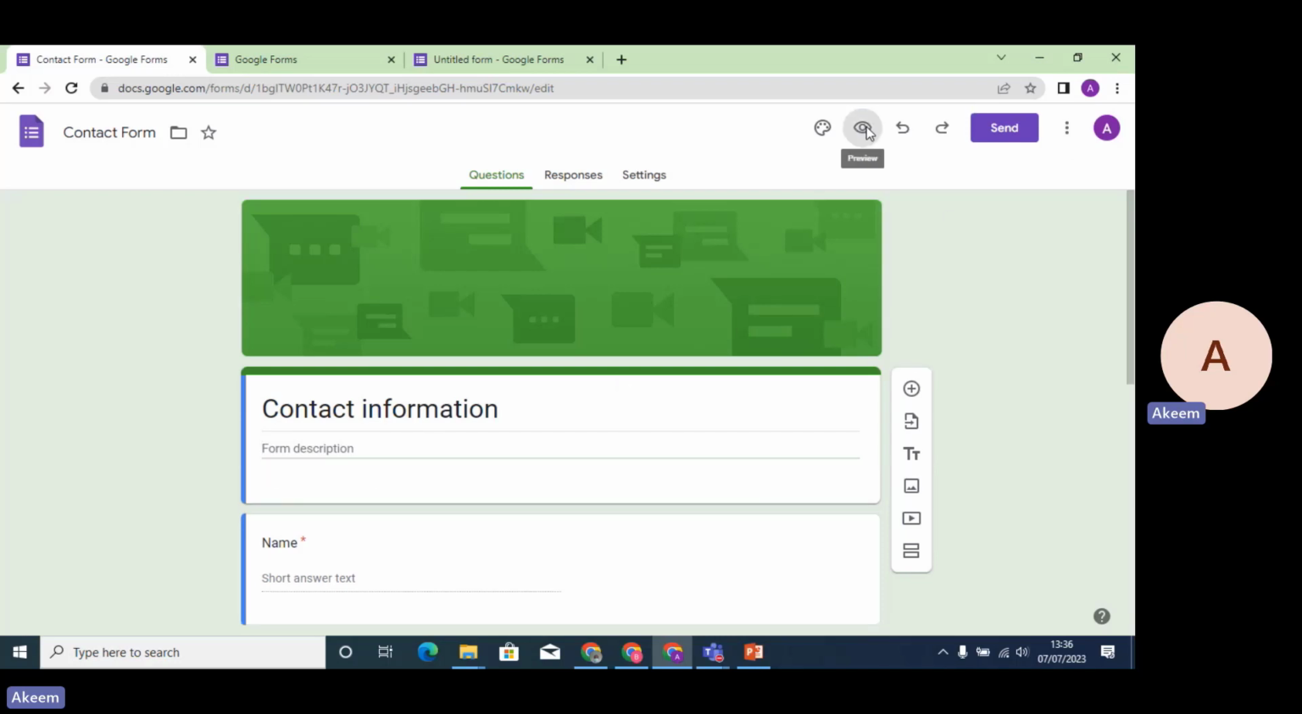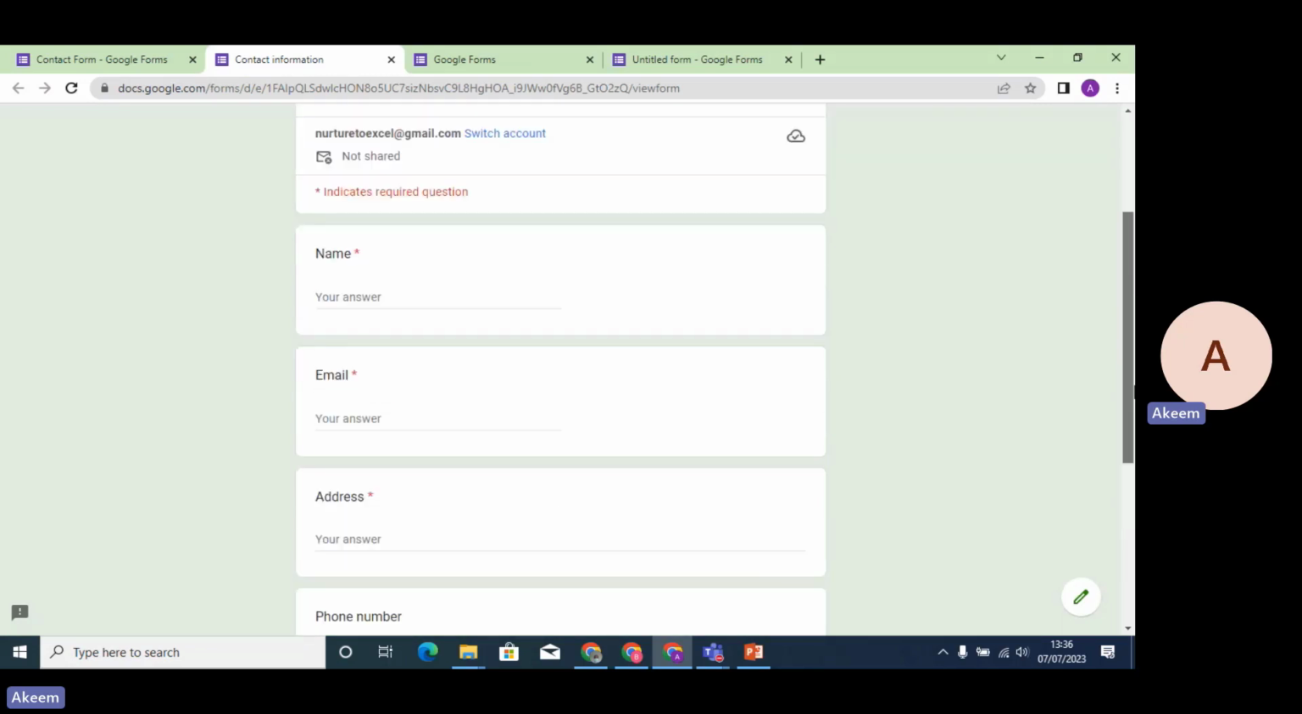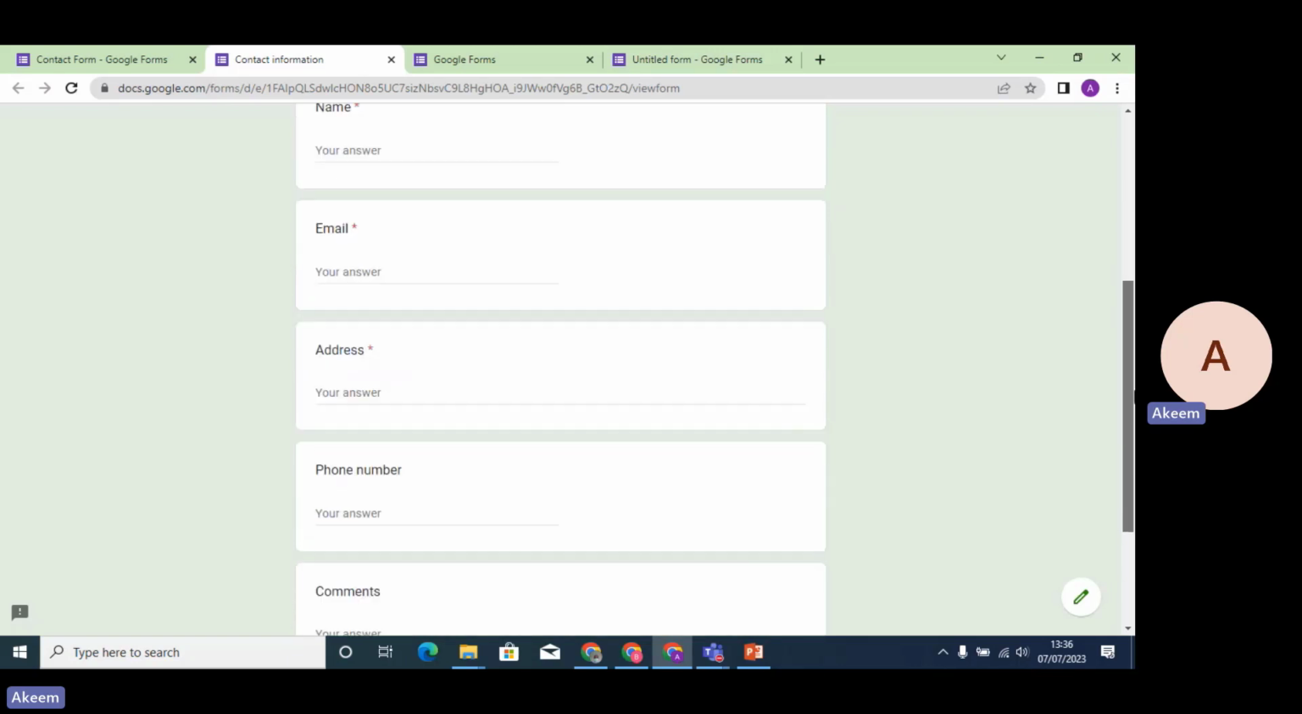And that's all. So you preview the form, and the form is ready to fill. Just give it to the people to fill, and you start receiving responses instantly. So this is how Google Form looks like.